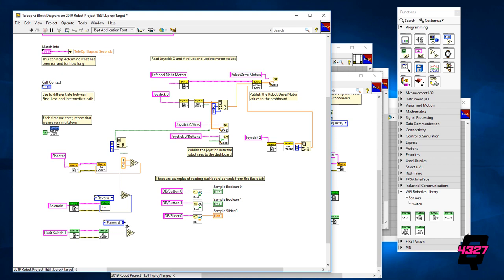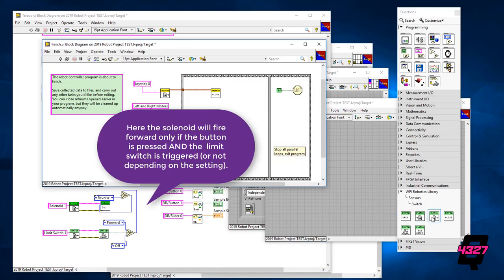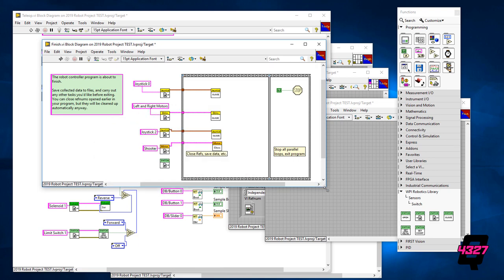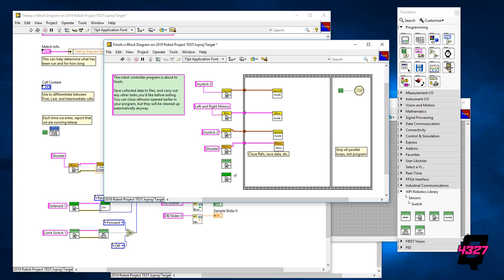In teleop, we use the limit switch to activate something or change the value of a motor, etc. And in this example, I am using a true-false gate to set the value of a solenoid. So, this code reads that if the switch is activated, the solenoid will fire forward, and if not, the solenoid will fire reverse. So, as always, be sure to close out the switch, solenoid, or motor in your finished VI.